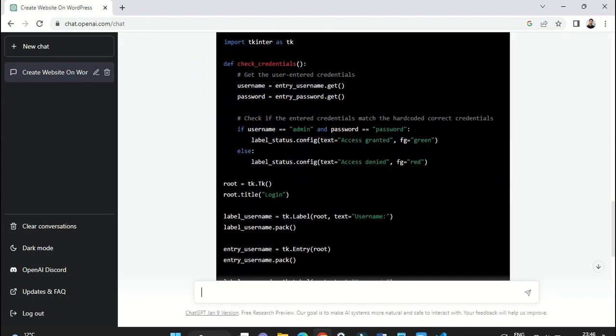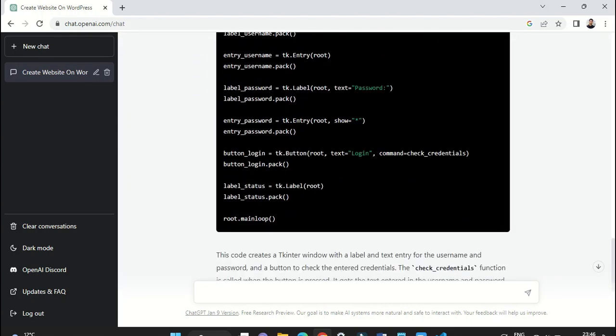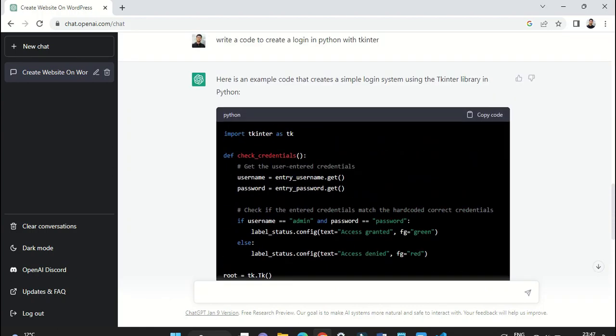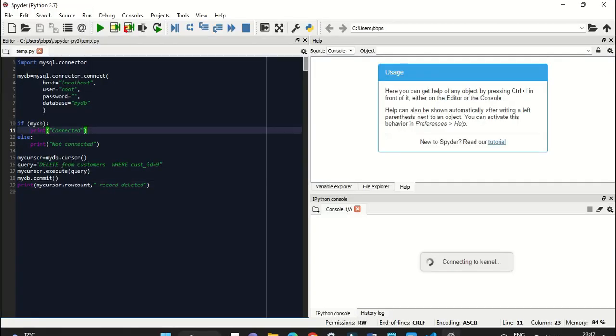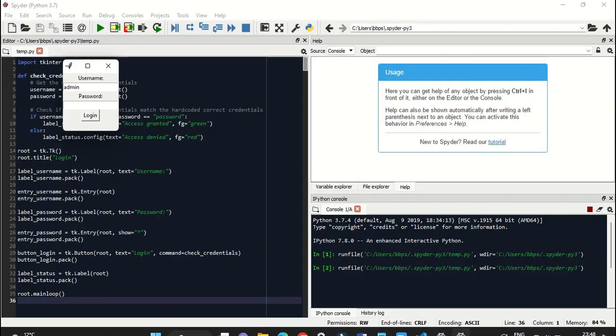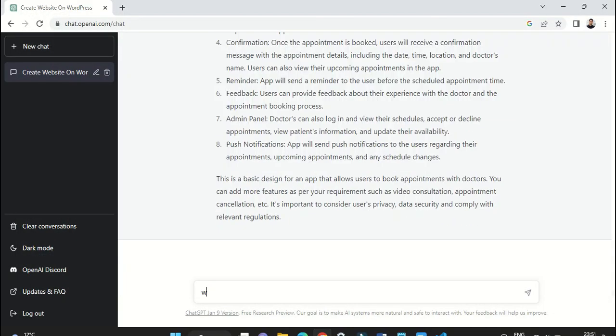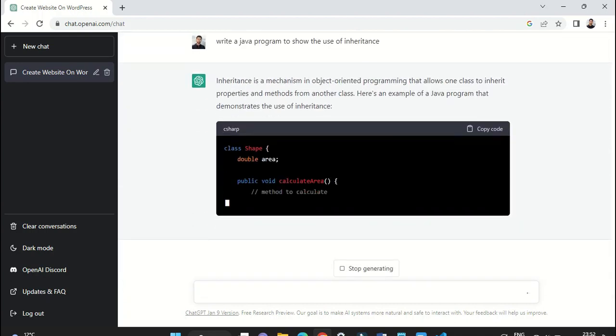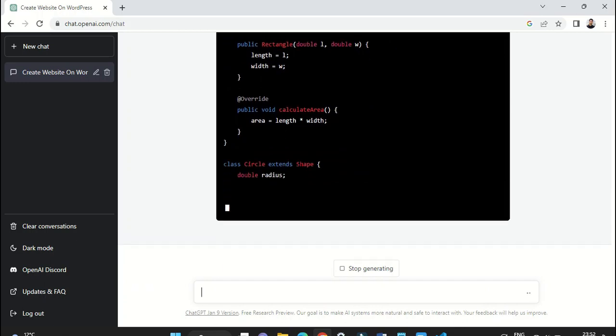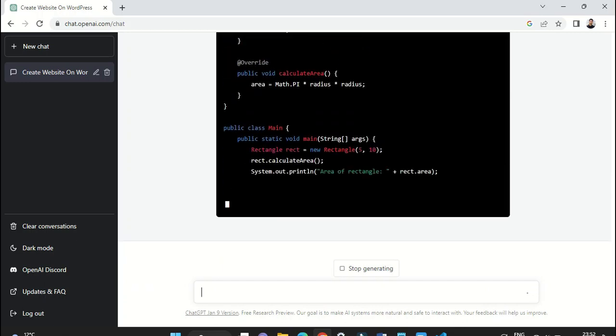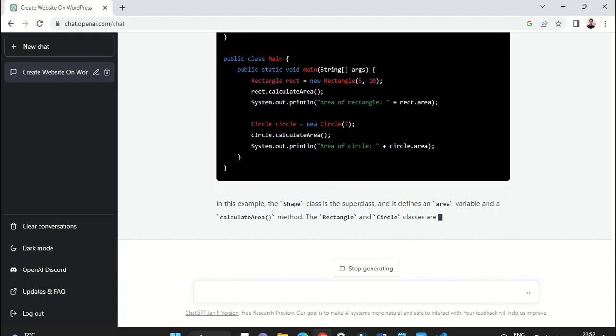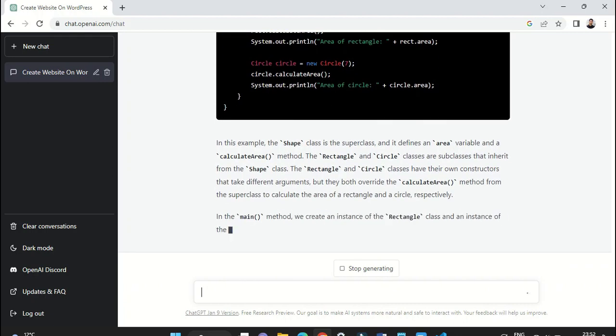Now let me show you this code works cool and without any error. Really amazing. Let's try Java language. This time I am asking ChatGPT to write an example to show inheritance in Java. I love the way it works.